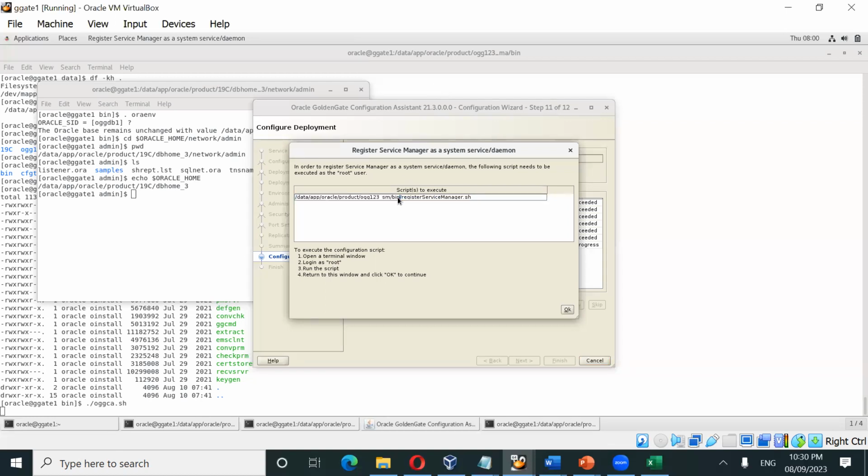Okay. Now to register the service manager as a system service or daemon, we need to run the following script. When we run this script, the service manager is registered as a daemon. So let me run that. This script should be executed as the root user.